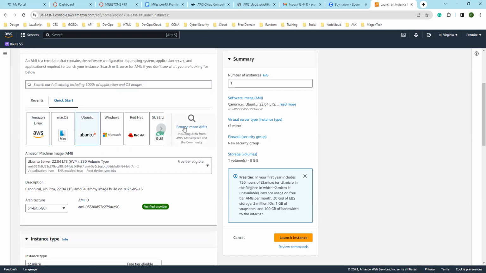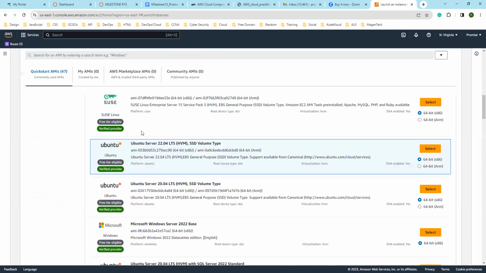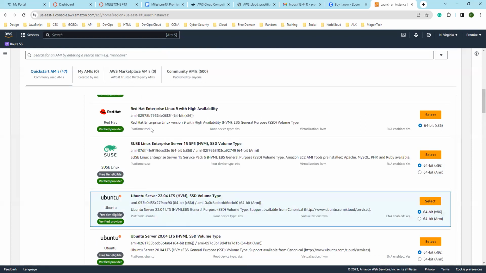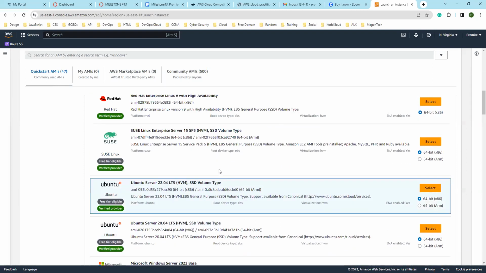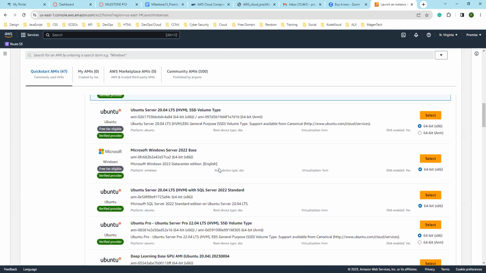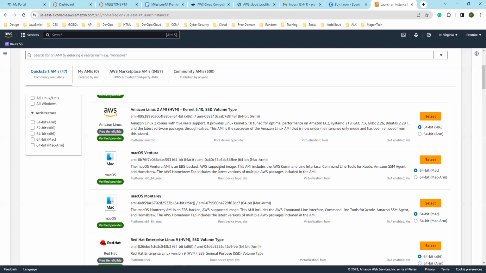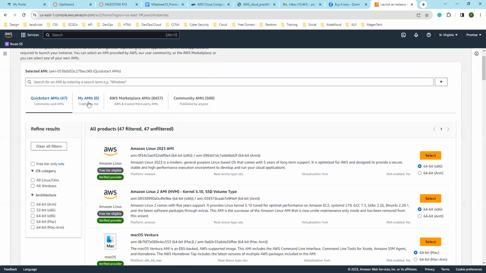You see, if by any chance you want to click this browse more, you still have things to choose. You can also always choose from here. This is the same thing as the quick start we saw from the other interface. I'll explain this one later. You see this marketplace.